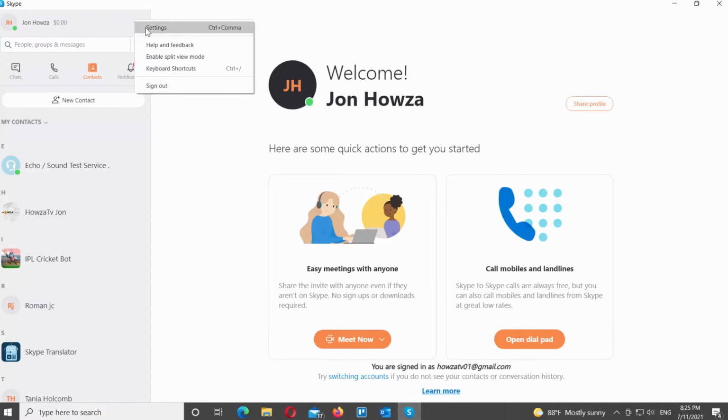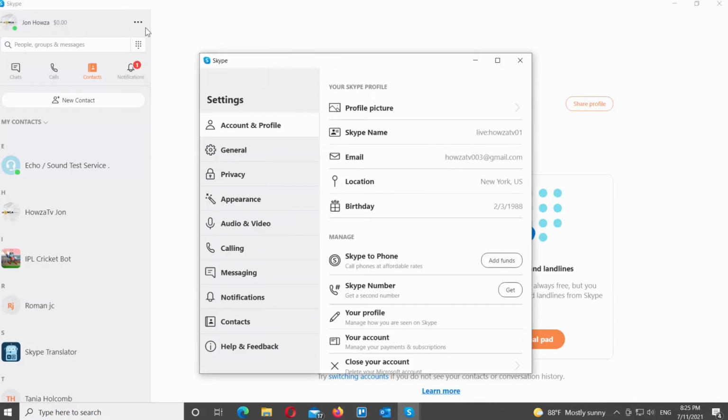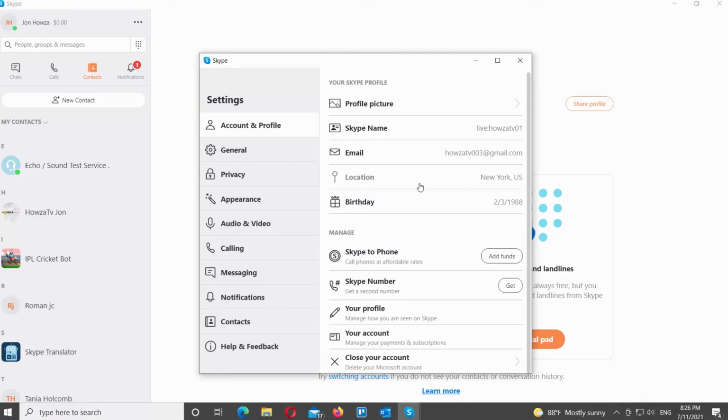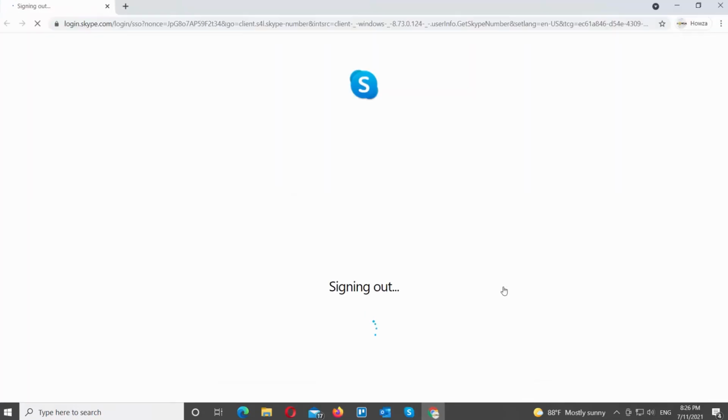A new window will open. Select Account and Profile from the left side list. Go to Skype Number on the right side of the window. Click on Get. You will be redirected to a web page.